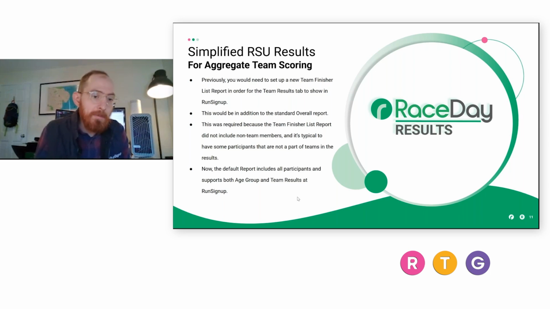So we changed things up. We changed the defaults for this, and we made the finish list report able to show people who are not on a team within it. So now it's just going to be one report that's created by default. It'll be the scored event name finish list, and then you can publish that one report. Both age groups and team results are generated at RunSignup from that single report. So you no longer have to have two reports with two result sets at RunSignup in order for RunSignup to display age groups and team standings. This will make your life a lot easier if you are doing aggregate team results and using the RunSignup platform.